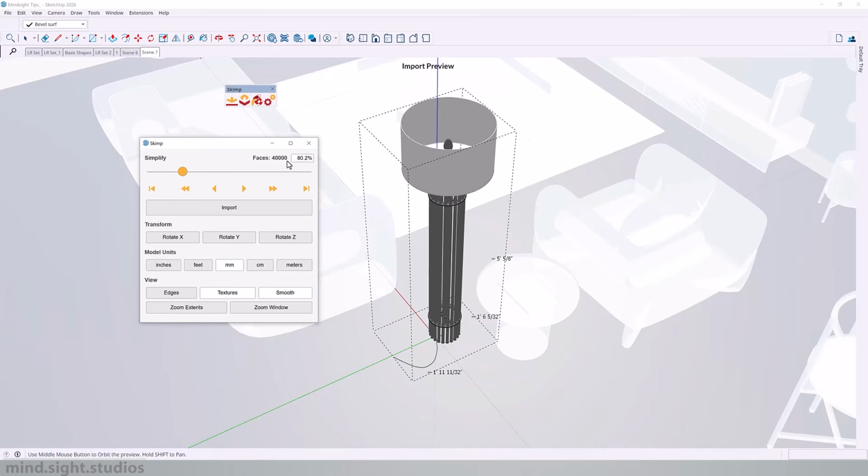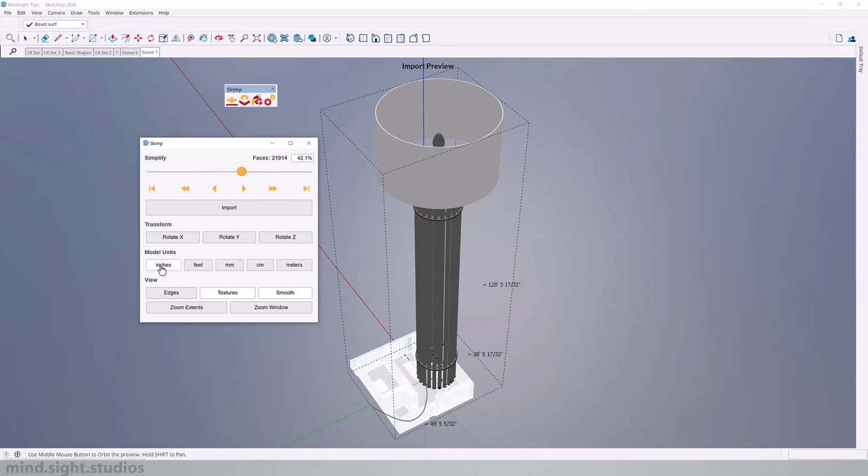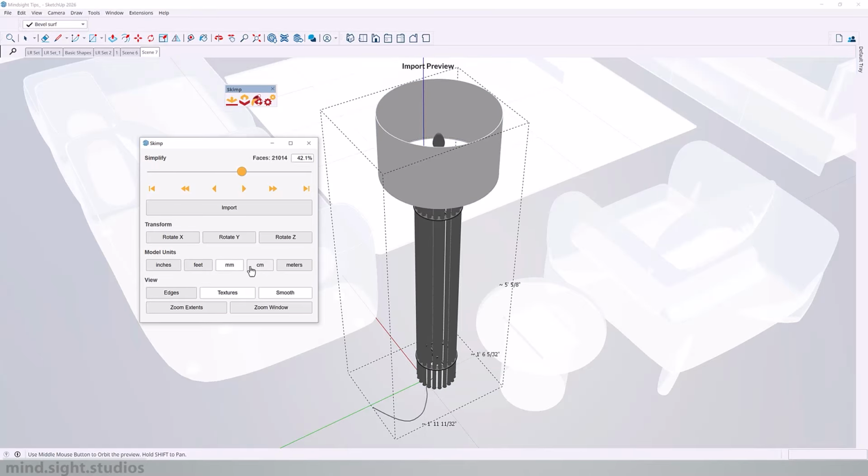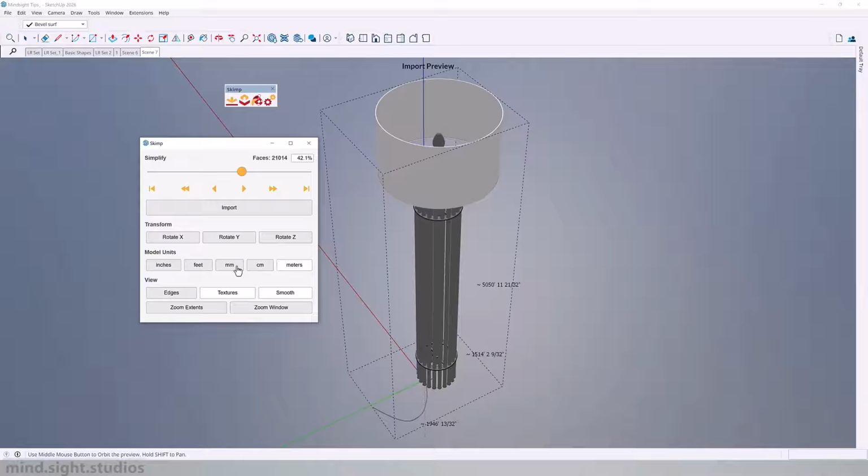Here we can simplify. Right now we have about 40,000 faces and we can take this down to, let's say, 20, even 18 if we wanted to. And once again, the more you simplify, you can see how terrible your model might look. So you necessarily don't want to go too low, but you want to keep it reasonable. So somewhere around 20,000 faces looks okay. You can also rotate on X, rotate on Y. You also have model units: inches, feet, millimeters, just a few settings you might want to be familiar with.